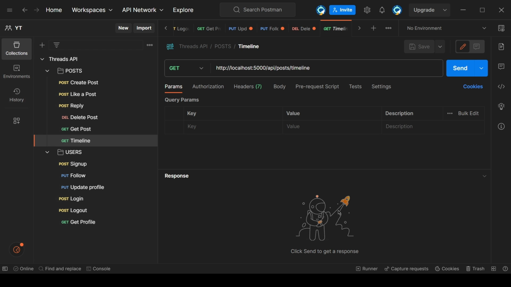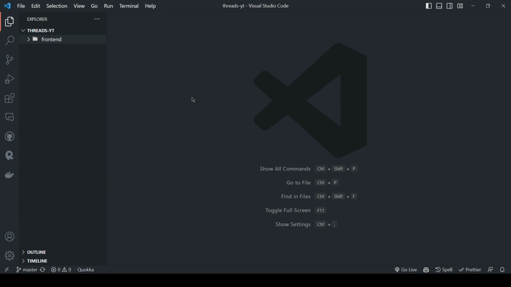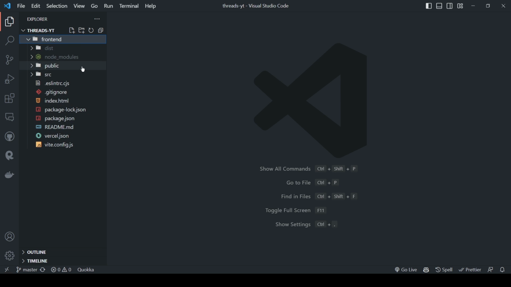So with that, let's get into the coding. Okay, now I am inside VS Code and I have created a root folder, or a parent folder, and then I just put the front end code inside here. So this is the code that we wrote in the last video.